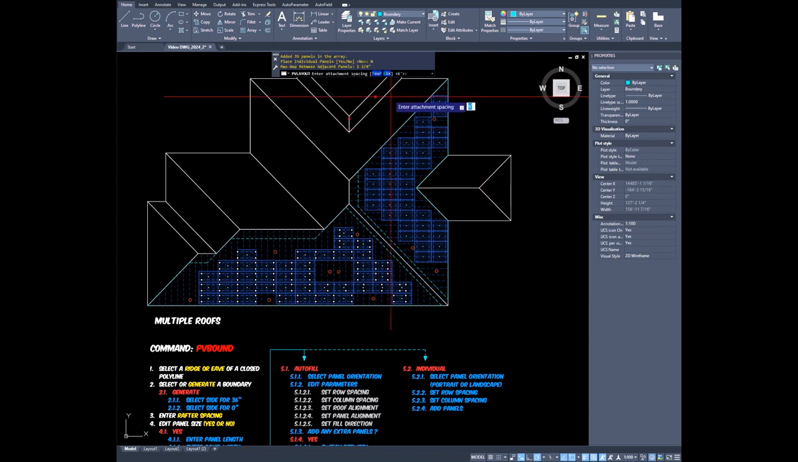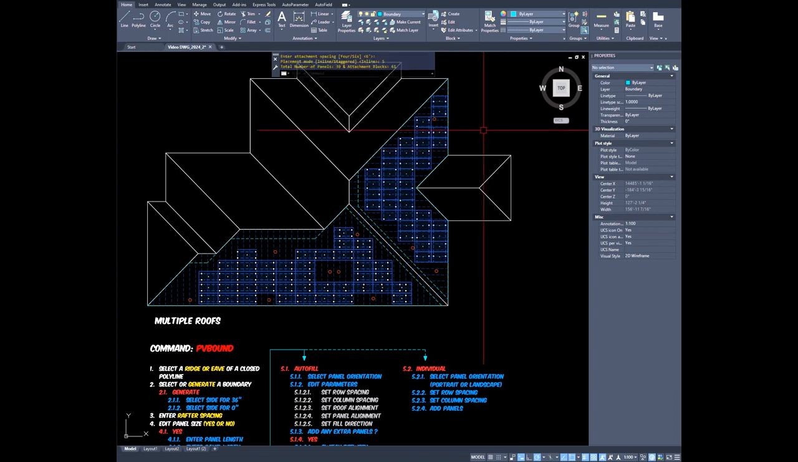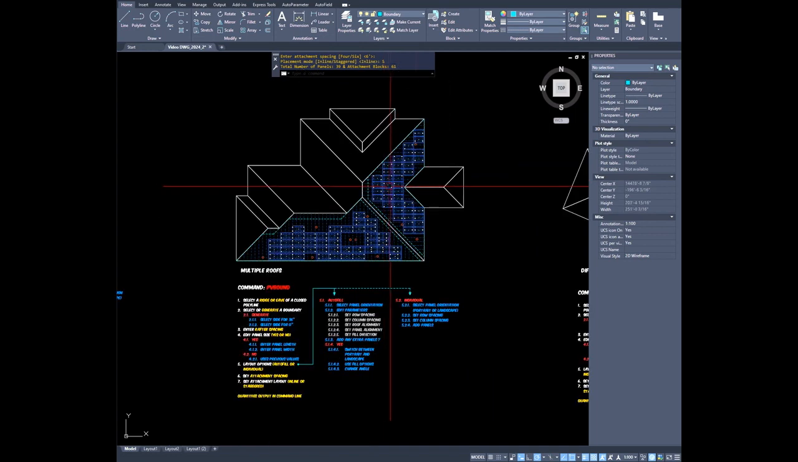So if I hit no, then it's going to just go to the attachment spacing. If I'm keeping it at 6 feet, I can hit enter. If I'm keeping it in line, I can hit enter again, or I can switch it to staggered. I'll switch it to staggered, and it'll add in all the attachments there. And there we just added 39 panels with 61 attachment blocks.